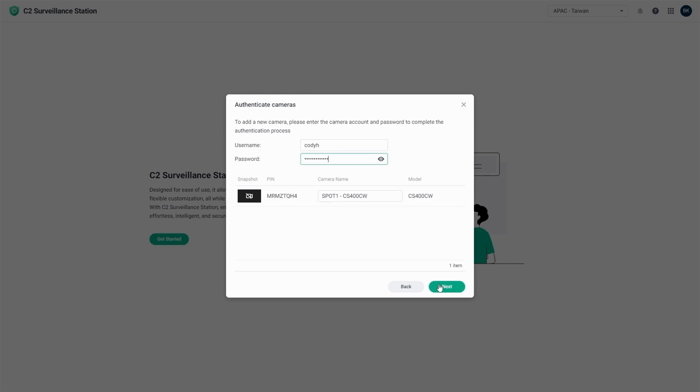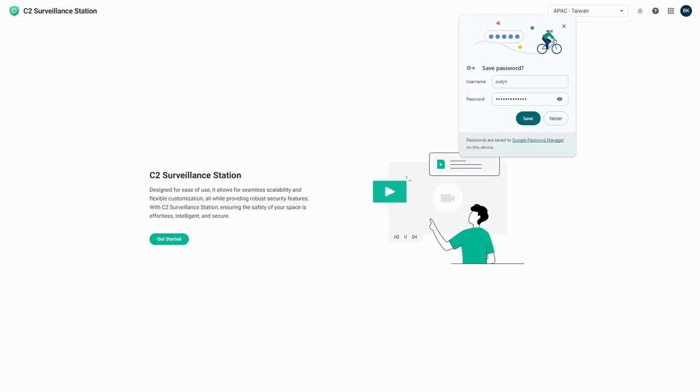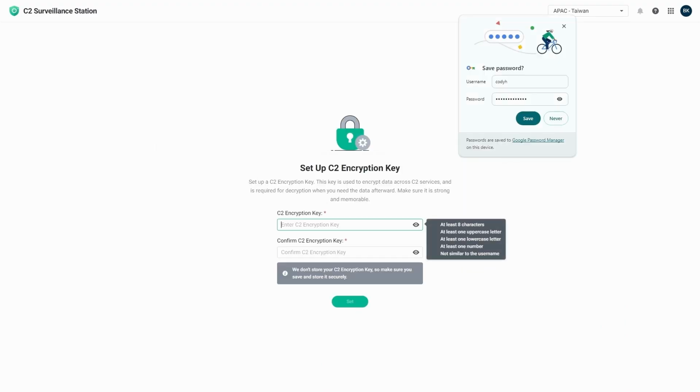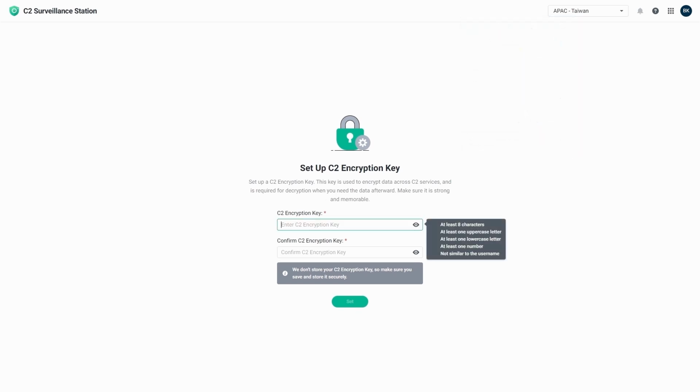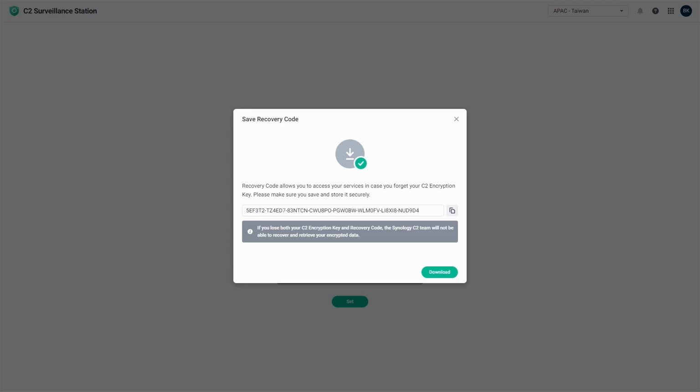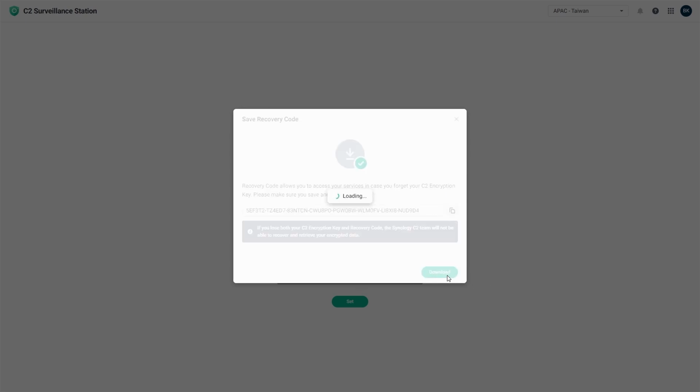We're going to configure the username and password for this camera and go ahead and click Next, and then it'll begin setting up that username and password for the Synology C2 cameras. Since this is our first time in Synology C2 Surveillance Station, we're going to need to set up the C2 encryption key. So we're going to go ahead and type that out there and save it somewhere safe, like a password manager like C2 Password. We're also going to go ahead and download this recovery code in case we ever forget our C2 encryption key.